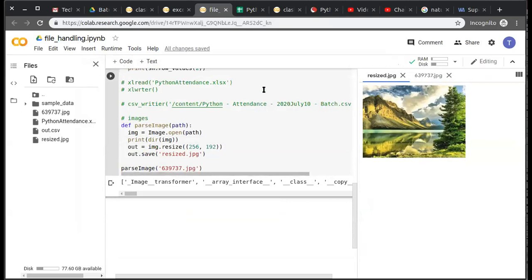Got it? So you need to feed your inputs, and on a single button click, they are calling this function, and it prepares your resized one. Understand?